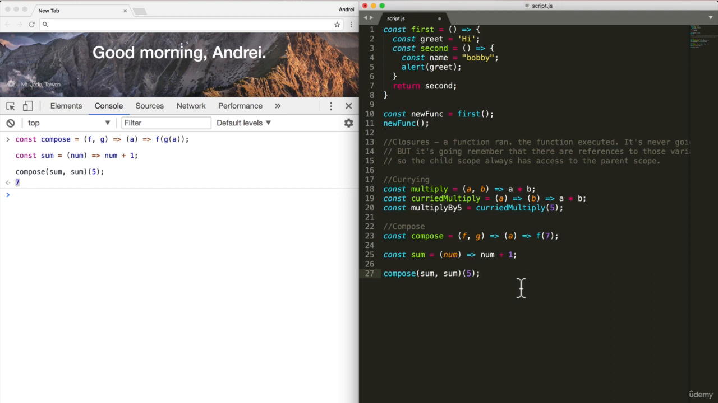Now, to finish off this function section, I want to tell you the most important thing that you can do as a web developer when creating code. And that is the idea of avoiding side effects and functional purity. What does that mean?